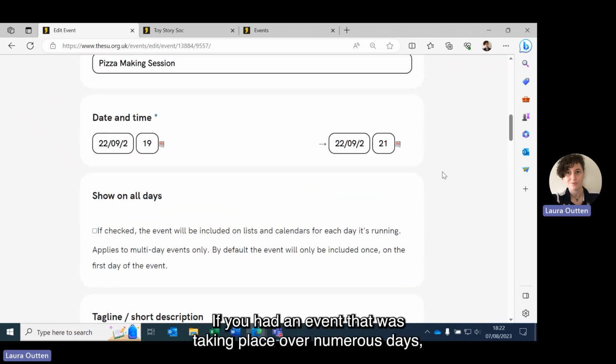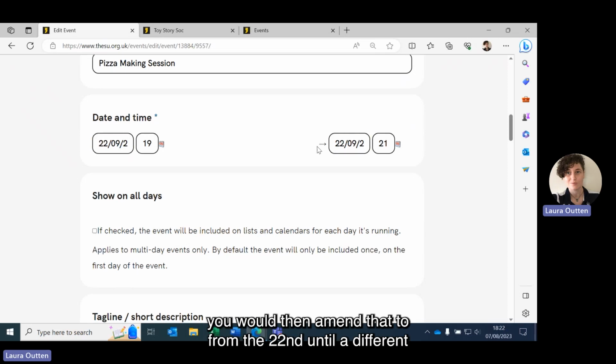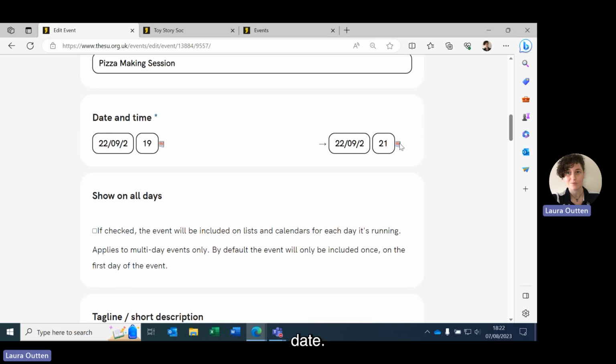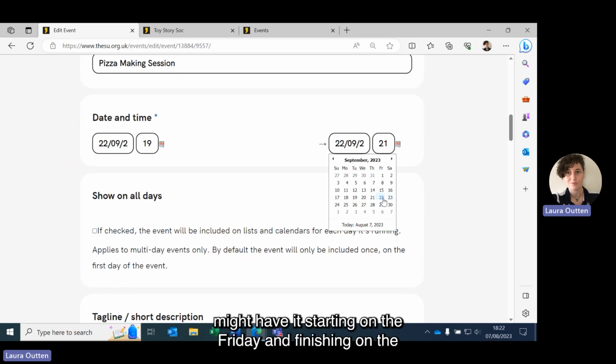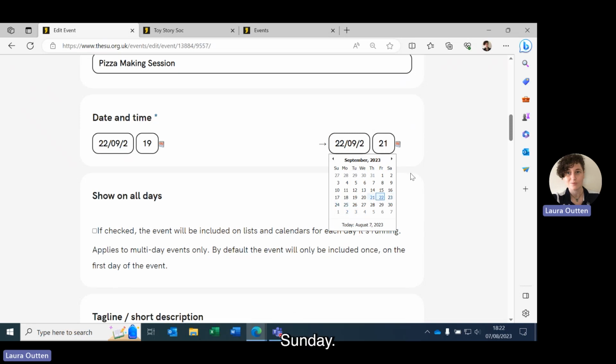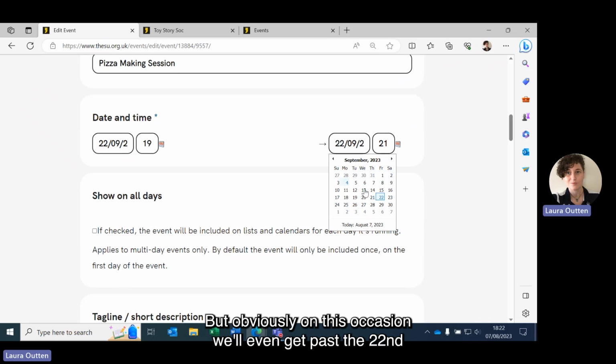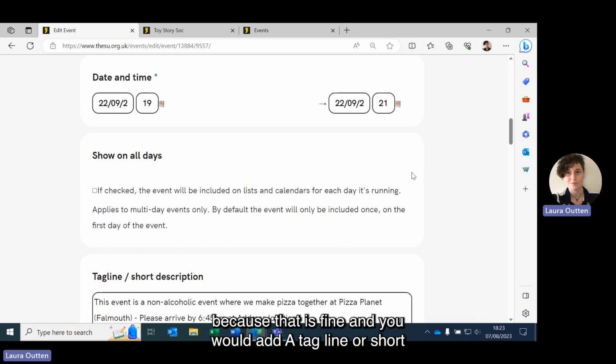If you had an event that was taking place over numerous days, you would then amend that to from the 22nd until a different date. So for example, if this was like a pizza making conference, you might have it starting on the Friday and finishing on the Sunday. But obviously on this occasion, we're leaving it as the 22nd because that is fine.